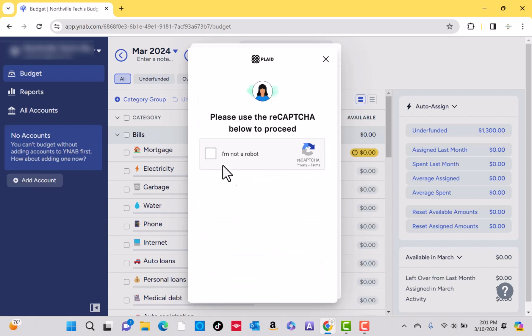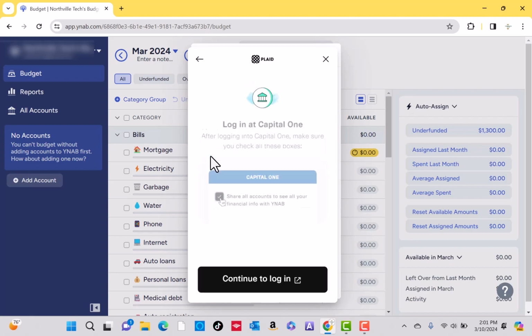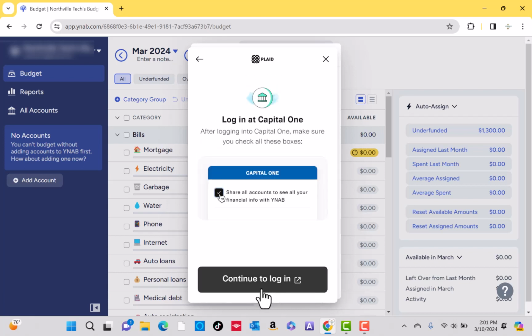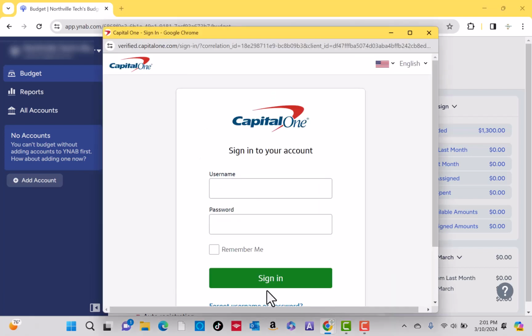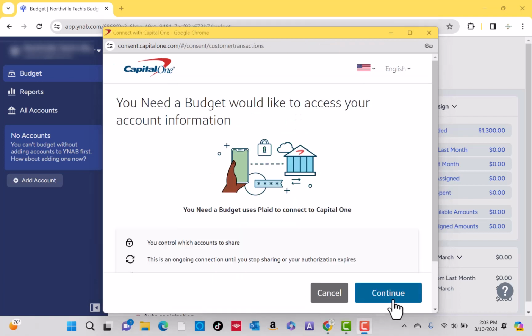Before you proceed, verify your identity using the CAPTCHA verification. Once done, click on Continue Login. Now log into your account. The selected institution will then ask for access to your account information. To allow, click on Continue.